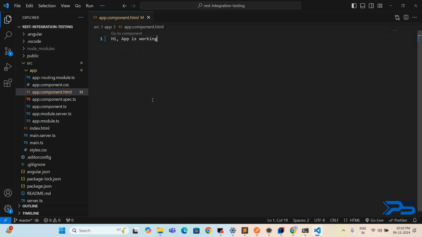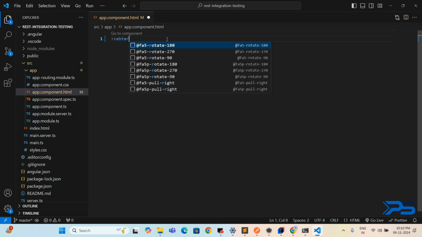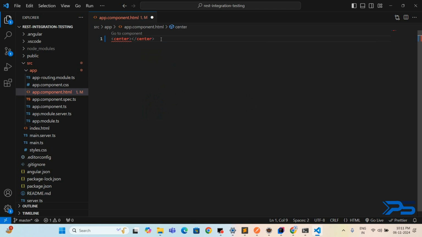Okay, so now I'm going to create a button in app component.html. If you click that button, our actual data will display. So for example, I think the center tag is deprecated. I don't want to add more CSS.